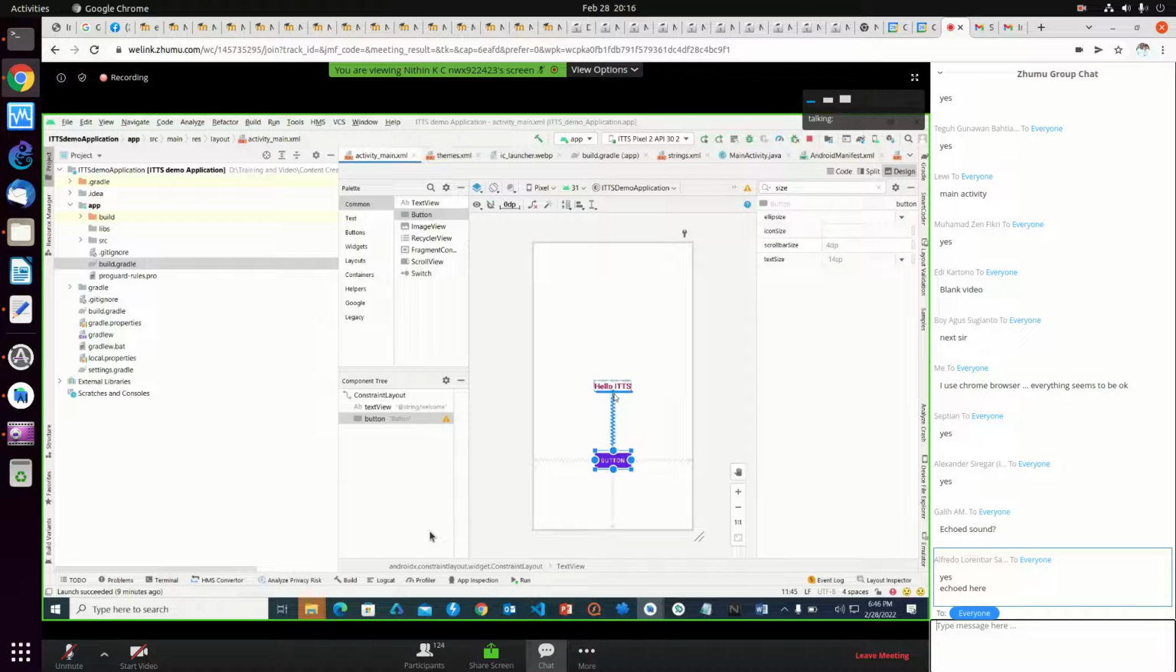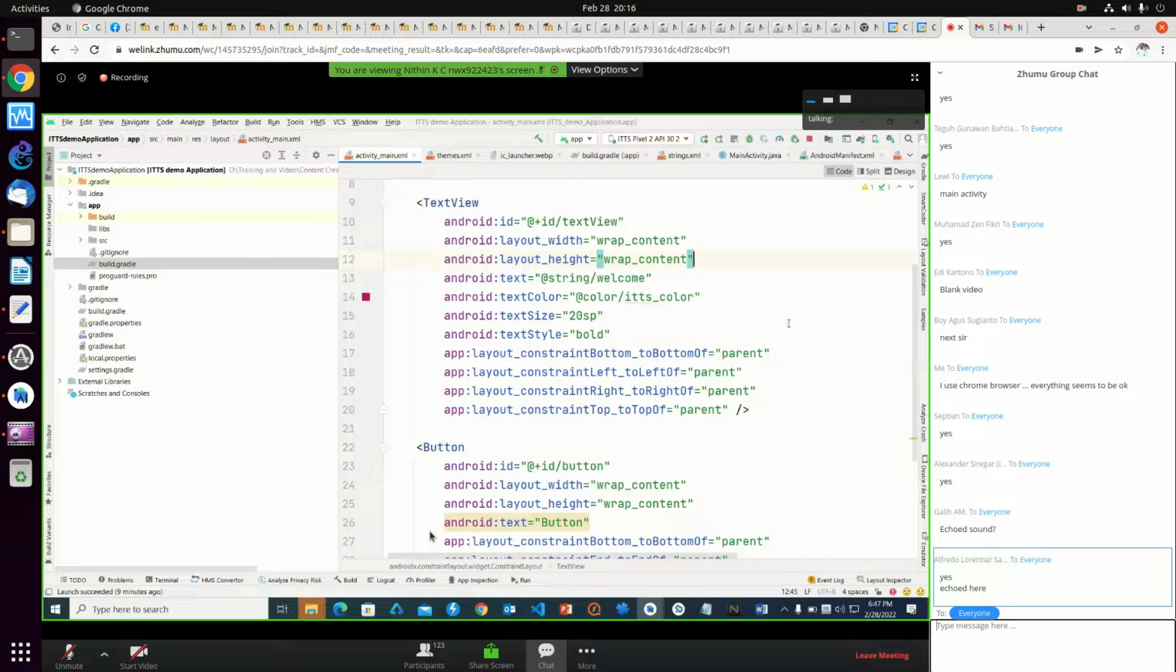Yeah, it is designed, so it's placed in a particular place. That's it. Okay, so this is the button, and we actually place it here. See here in the code section.